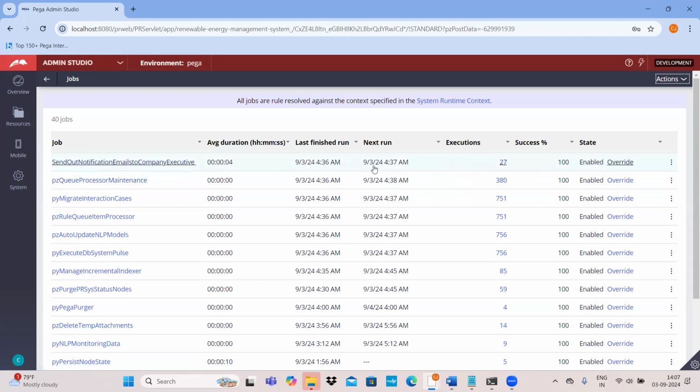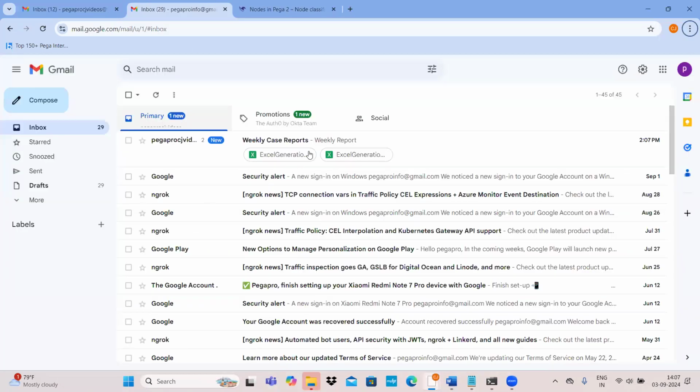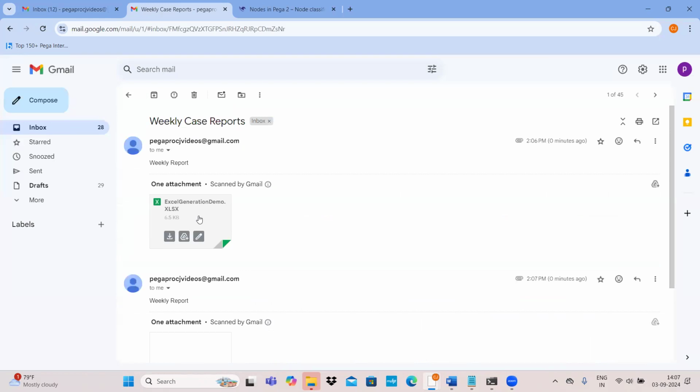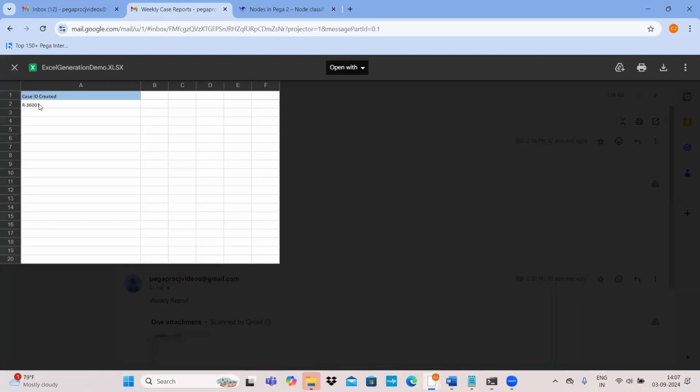So let's check whether it has been running now or not. Next run is being scheduled to 4:37 a.m. So I think there should be a report. See, you're able to see for every 30 seconds, one report is getting generated. And that too with the case R36001.